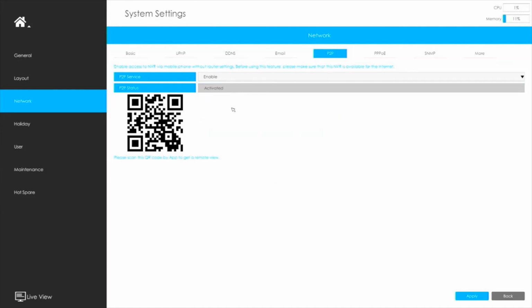So using the MSite Pro app, add a device, scan this QR code here, enter your username and password, and your recorder will then be online for remote viewing.